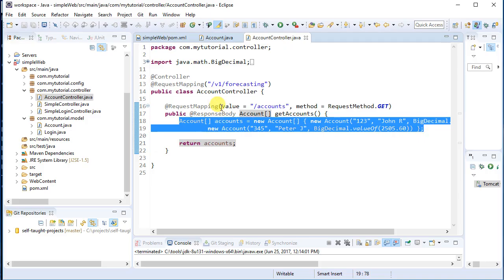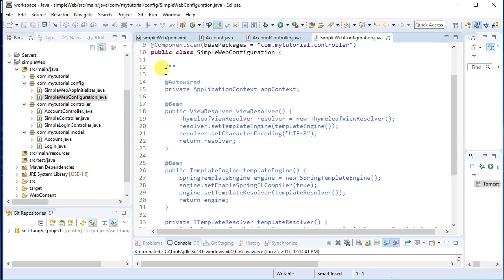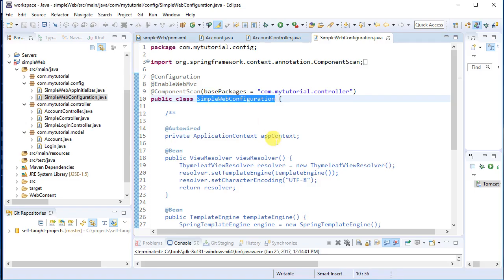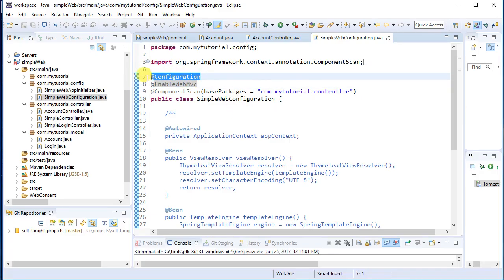And once your controller is defined, everything else is pretty much the same as what we did in the previous tutorials. You have a config here. You go into SimpleWebConfiguration. I've just commented out all the Thymeleaf things we don't need at all. All you need is to define a simple web configuration, and then you say @EnableWebMvc, to enable Spring Web MVC. Then you are saying this is a configuration class. You can do XML based configuration, this is Java based configuration, so you define it as a configuration. And the component scan will help you to scan for your controllers.